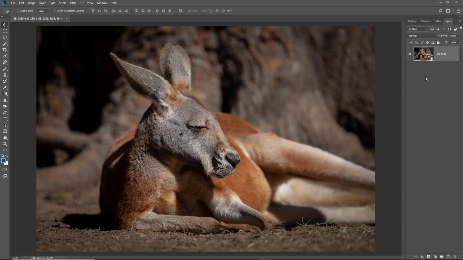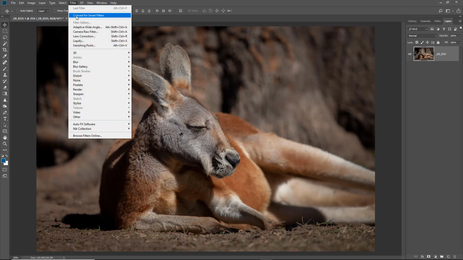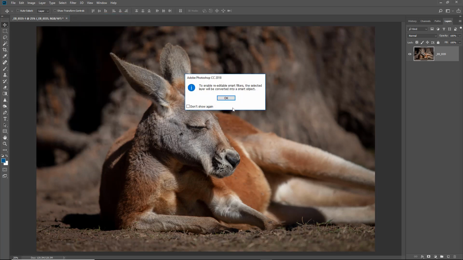So we have smart objects, but we also have smart filters, but they amount to much the same thing. I'm going to hit Ctrl Z to remove the smart object status from my kangaroo, and we'll reapply it using the filters. Filter, right at the top, convert for smart filters. This is one of those panels that will appear just to give you a bit of information, but we can tick it so it doesn't show up again.